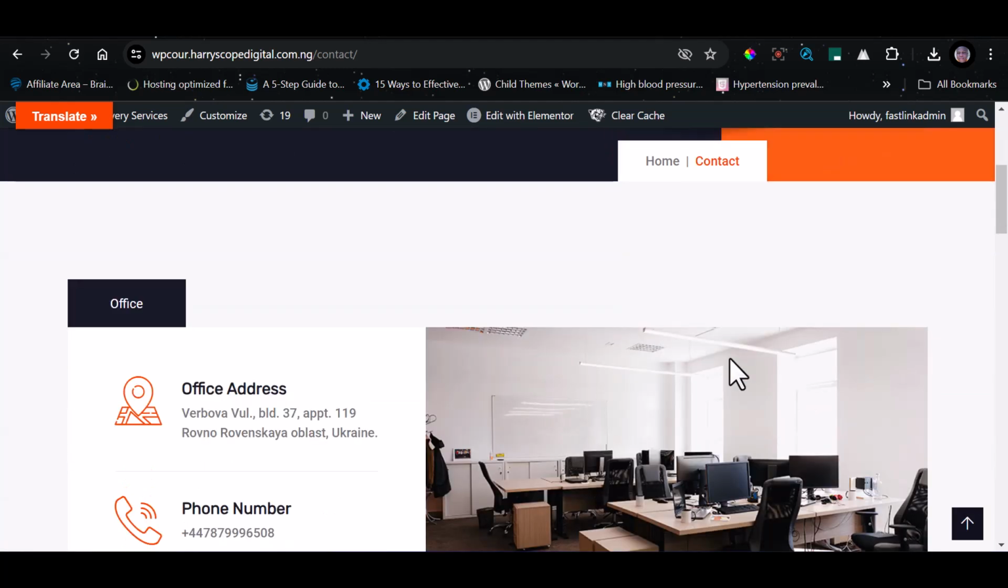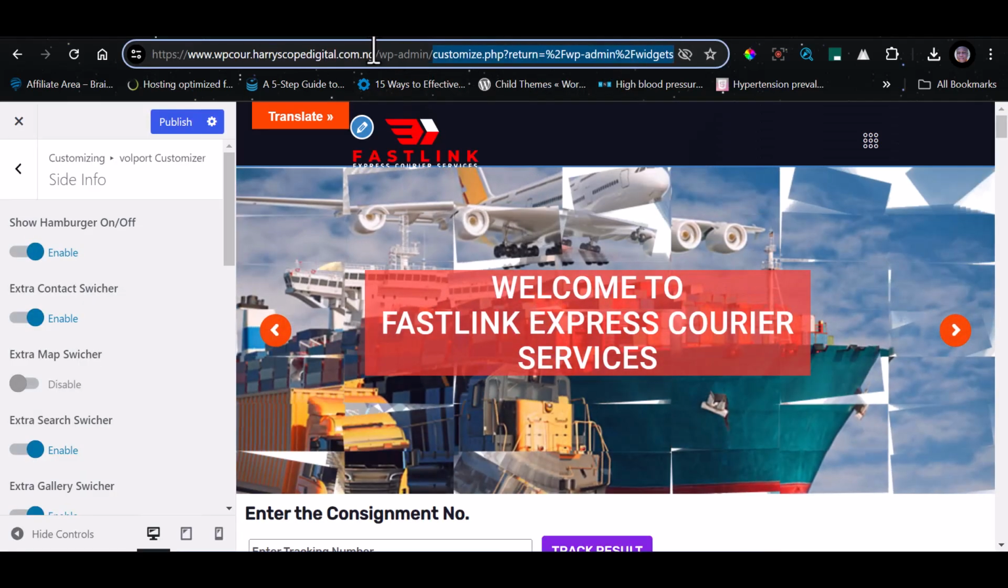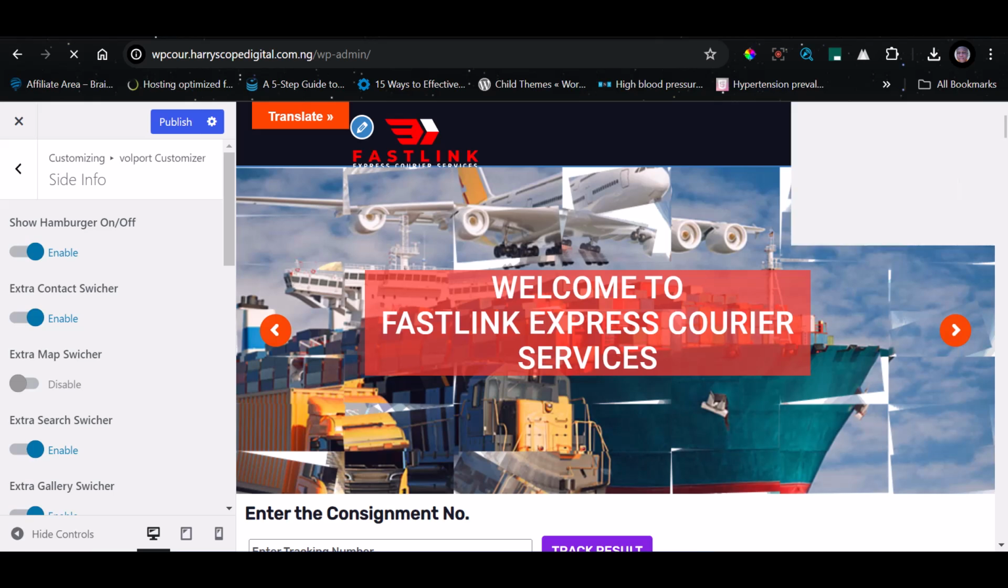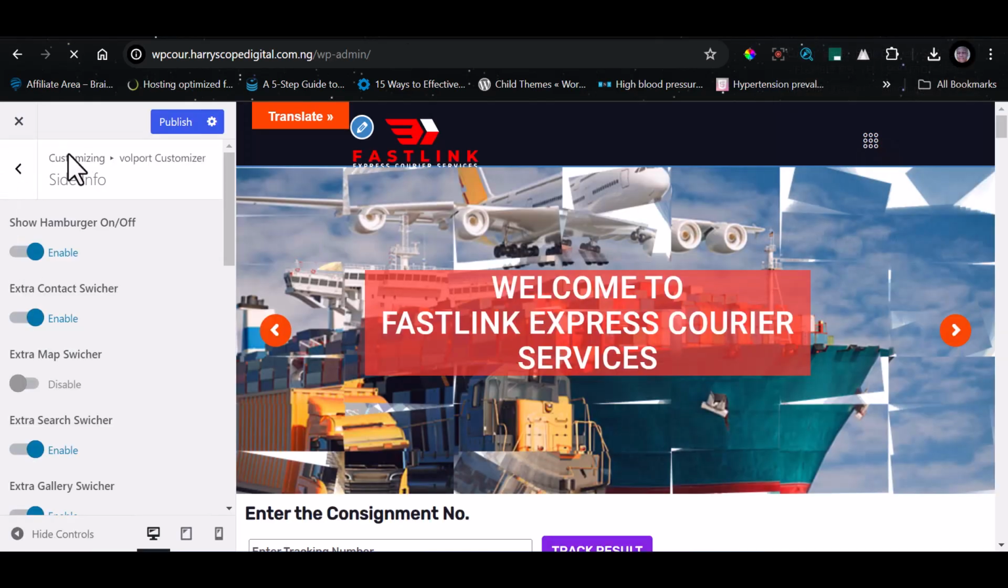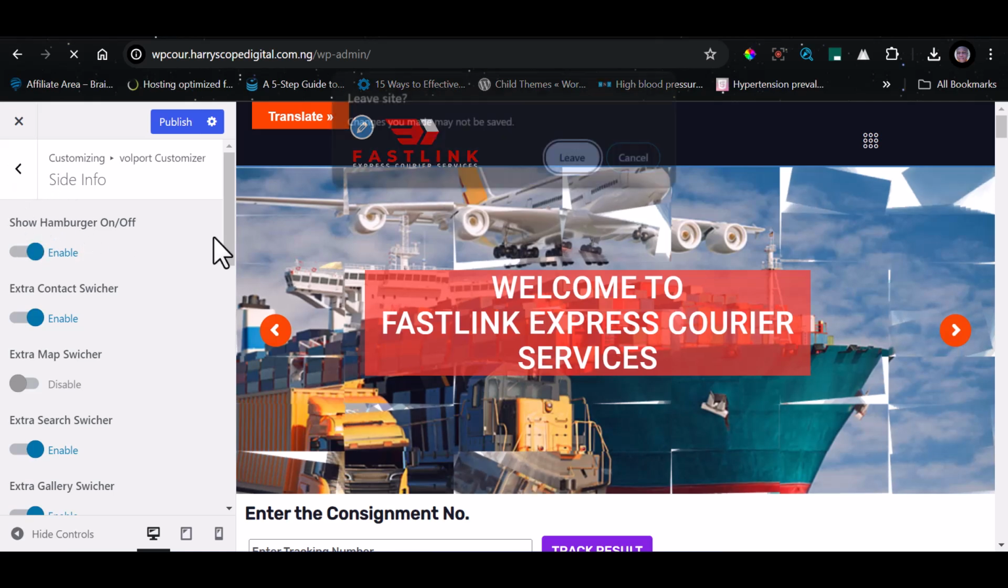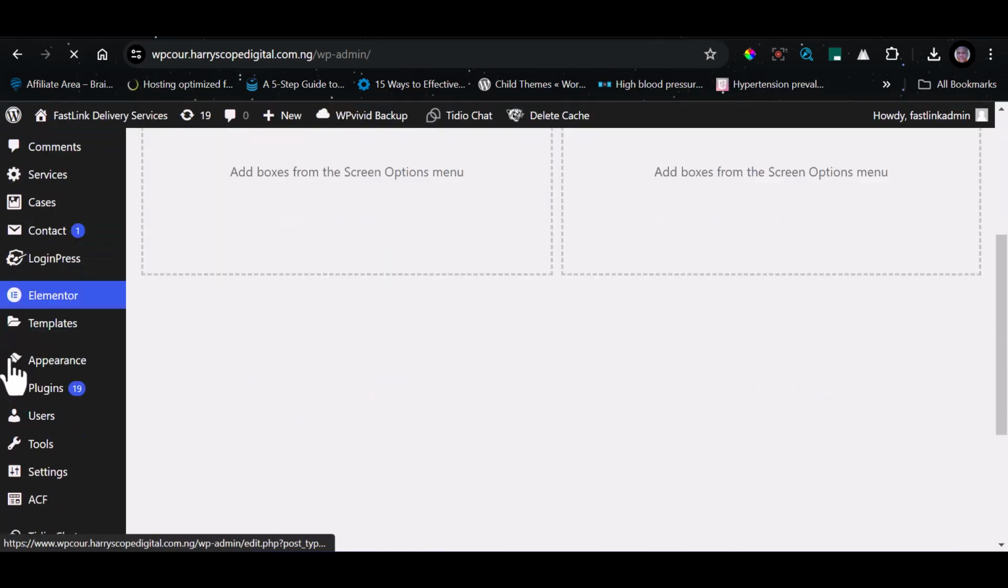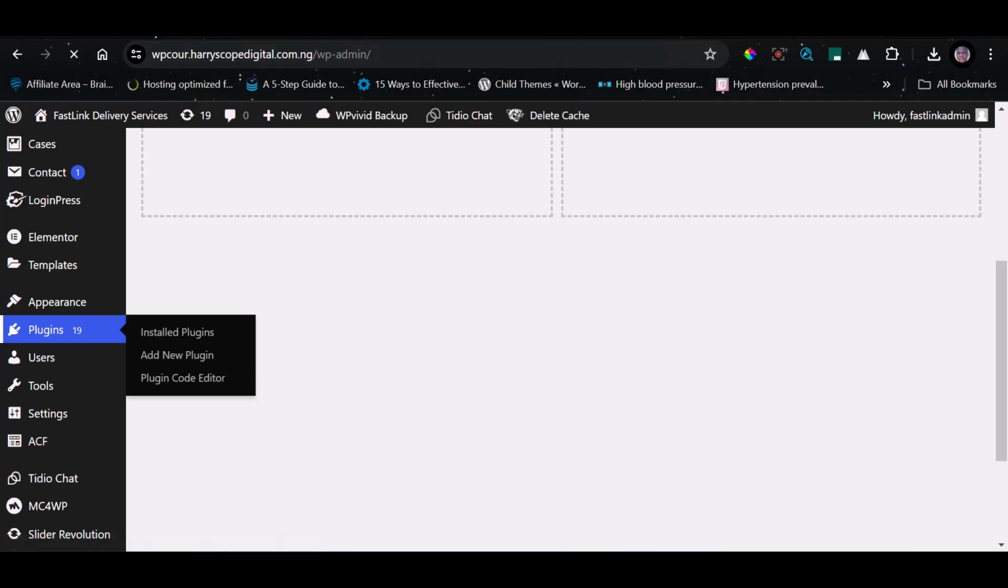You may think of adding your live chat and your WhatsApp chat and all that. So any live chat you want to add, whether it is Tidio or SmartSupp, you just go straight to your plugin section. When you get to your plugin section, then you install the particular plugin you want to use, whether SmartSupp or Tidio or GivoChat, whichever one. So once you go to your plugins, you can install the plugin that you need.